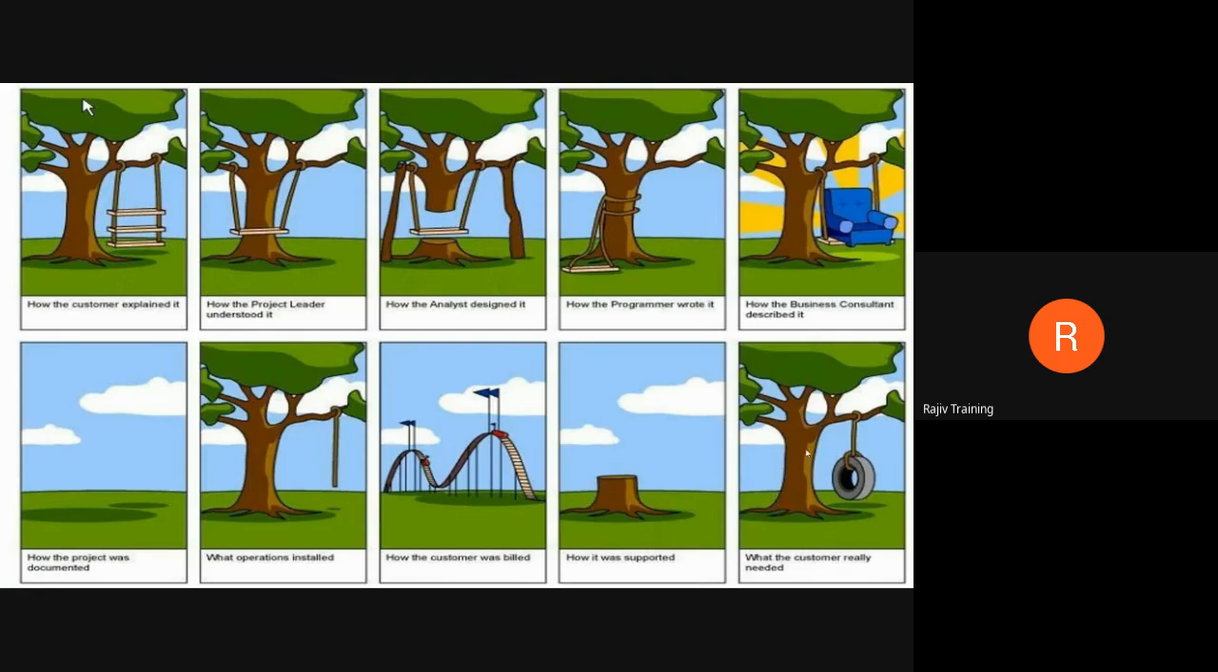Now the question is, what went wrong here? What do you think went wrong here? Addressing the right user requirements at the beginning stage itself was wrong. Okay. Understanding the user requirements at the initial stage itself was wrong.